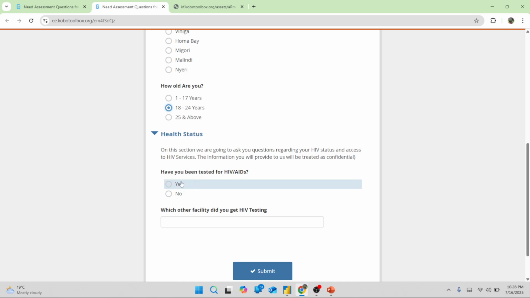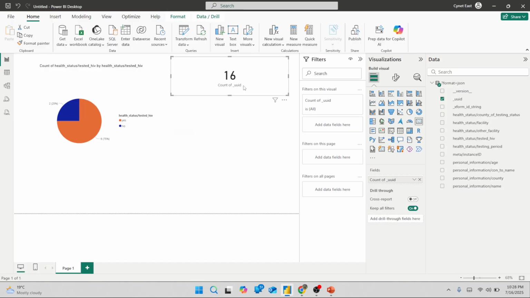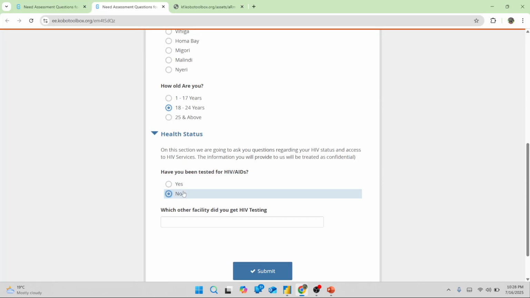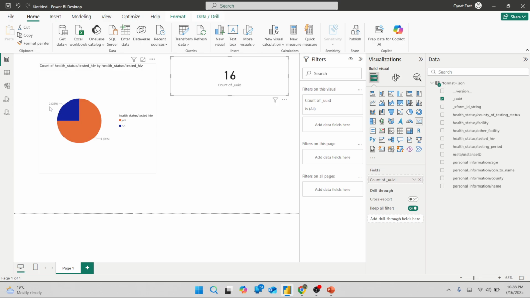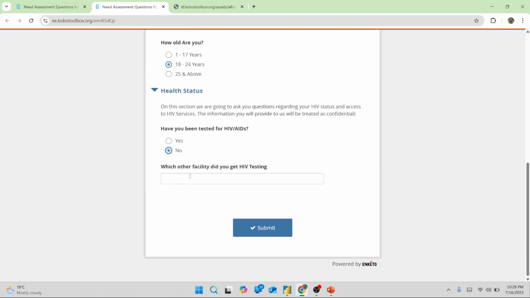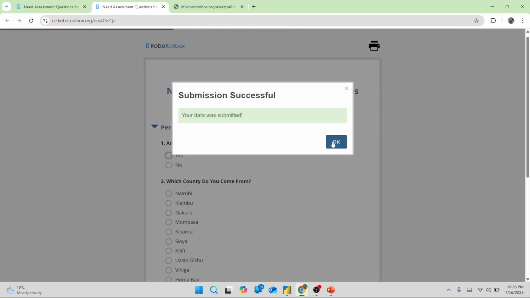Have you been tested for HIV? Remember, from our entries here, we had 16 and 6 of them have been tested. So let's put this one as no so that we can see if this number is going to increase to 3. Which other facility did you get tested? Let me just say hospital. Then I'm going to click submit. So I have added an extra submission.